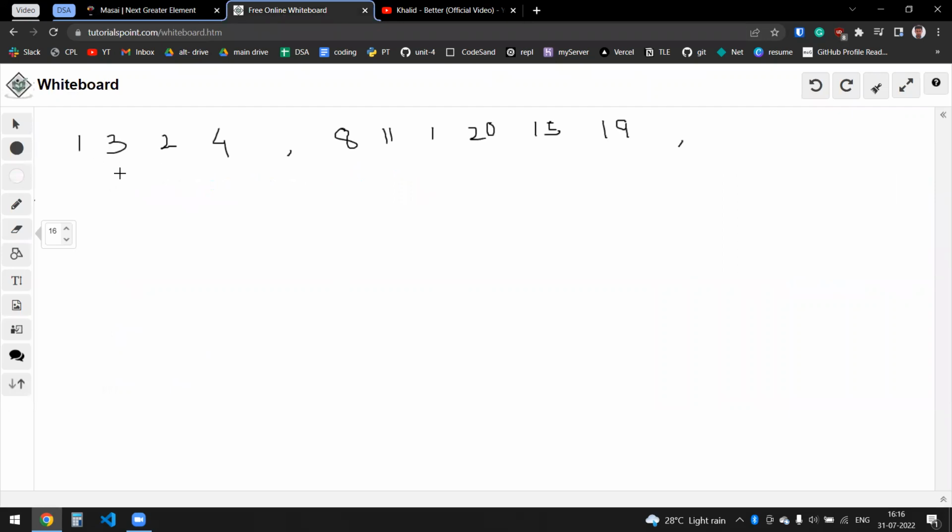So there's a test case. I have just copied that test case here, and I have another test case as well. So we will discuss how to approach this.